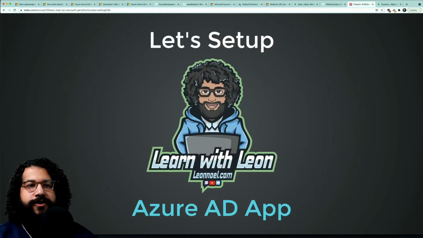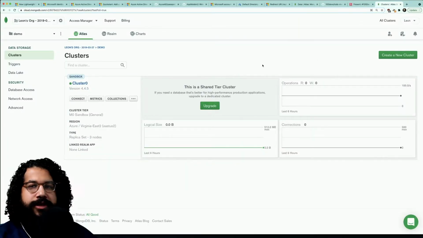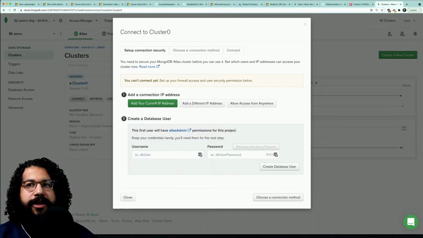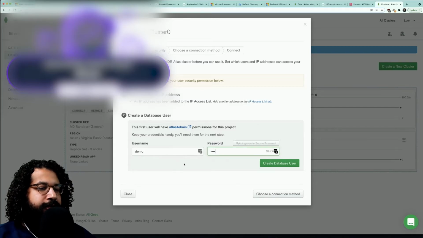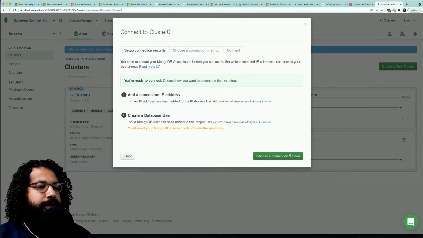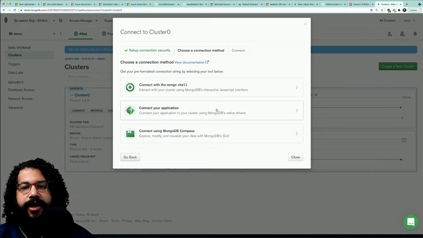Let's go back to Mongo Atlas and see how we're doing. All right, we're good. So we're in Mongo Atlas. We're going to do connect, and I'm going to add my current IP address. And I'm going to create a database username and password, just demo and demo. And there you go. So I've created my connection. I'm going to choose my connection method, and I'm going to click on connect your application.